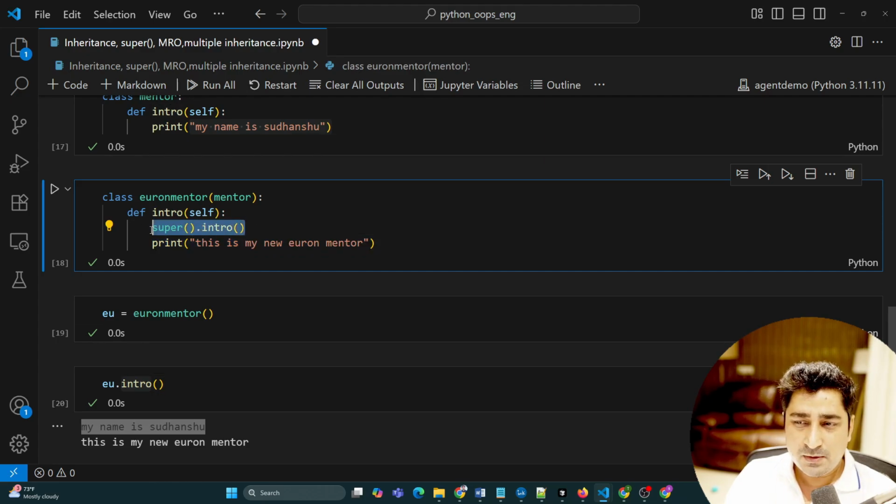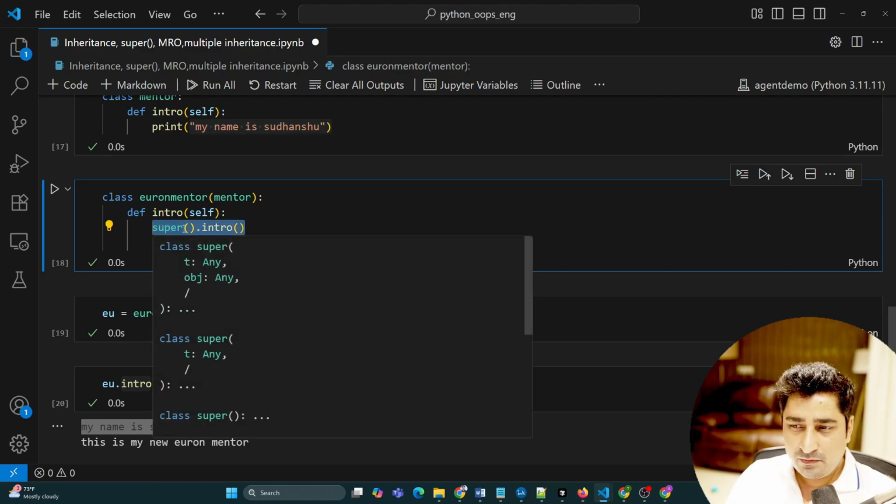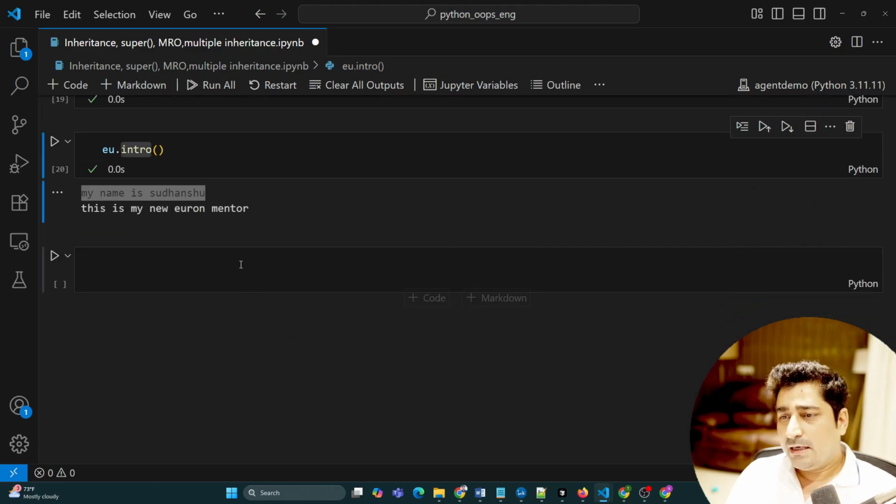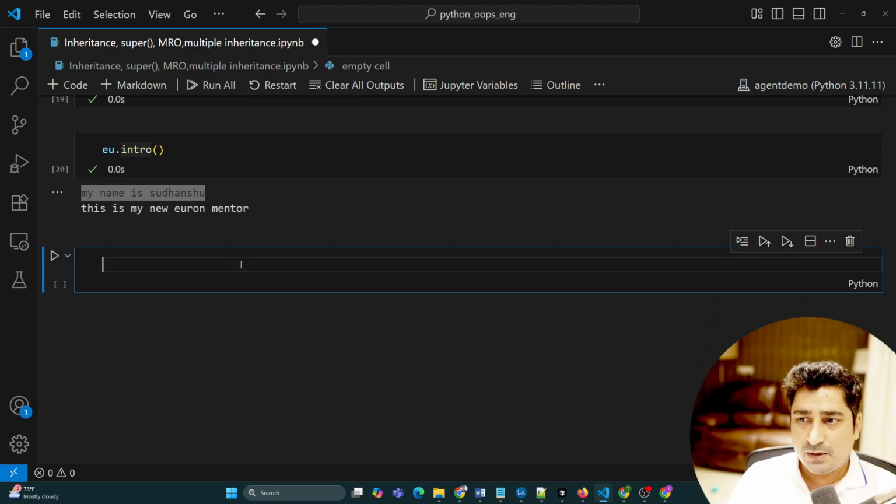So with the help of super, even after overriding, I have a way. I basically have this super way. With the help of this super function, I will be able to call anything from the parent class, and I will be able to execute it in the easiest possible manner. Okay, now let me show you another example of a super.